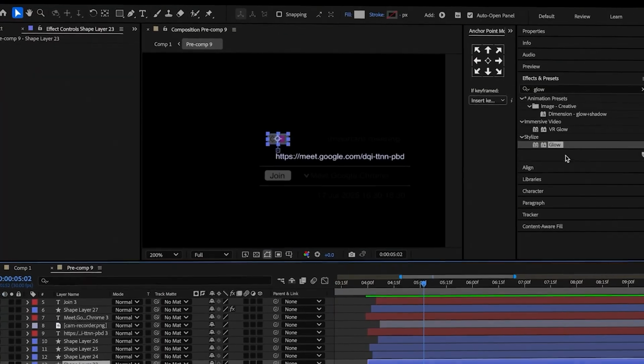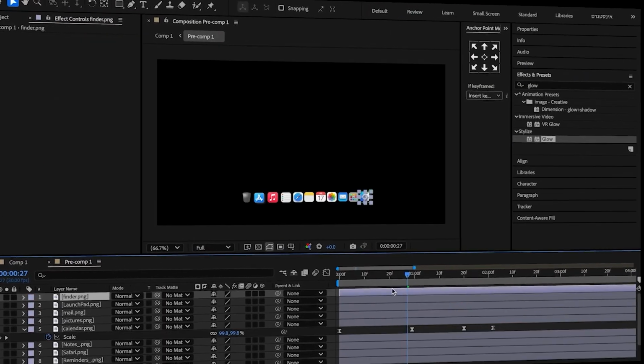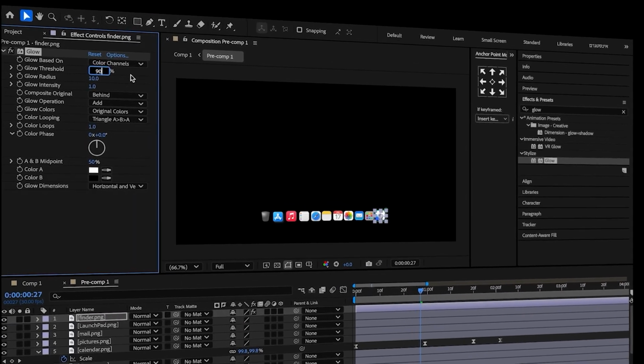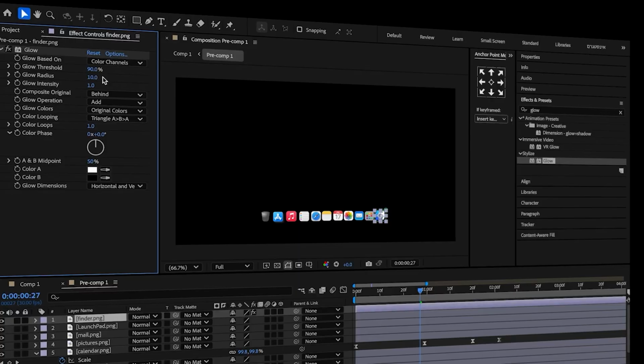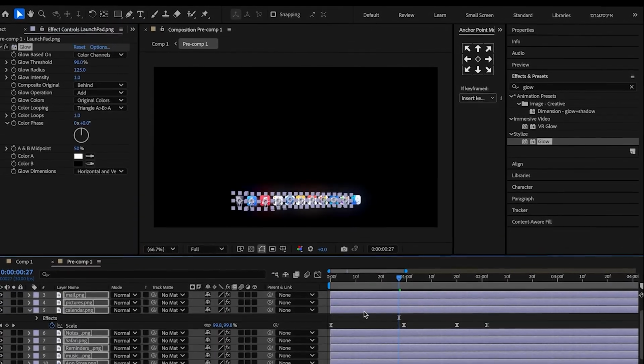Inside the comp of the tab, add a glow to the elements and adjust the settings until it fits well. Go to the comp of the icons from the beginning, add a glow to the first layer with a glow intensity of 90% and the glow radius of 125. Copy the glow to the rest of the icons.